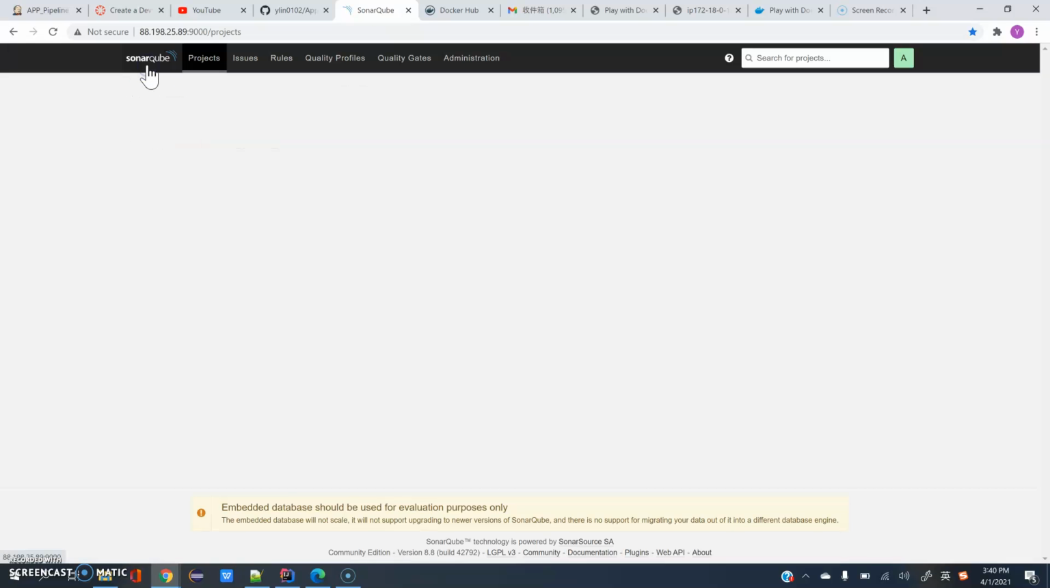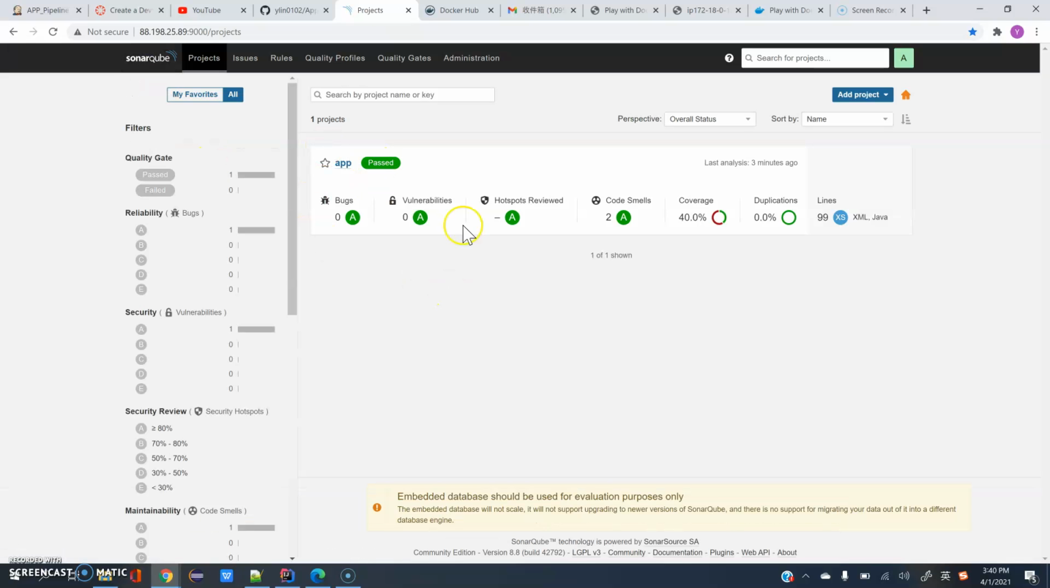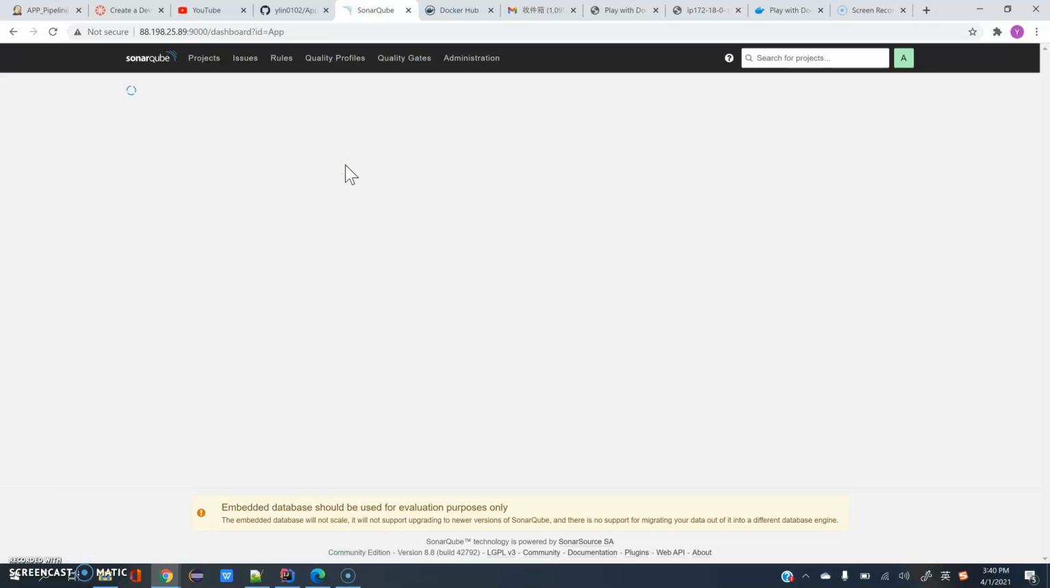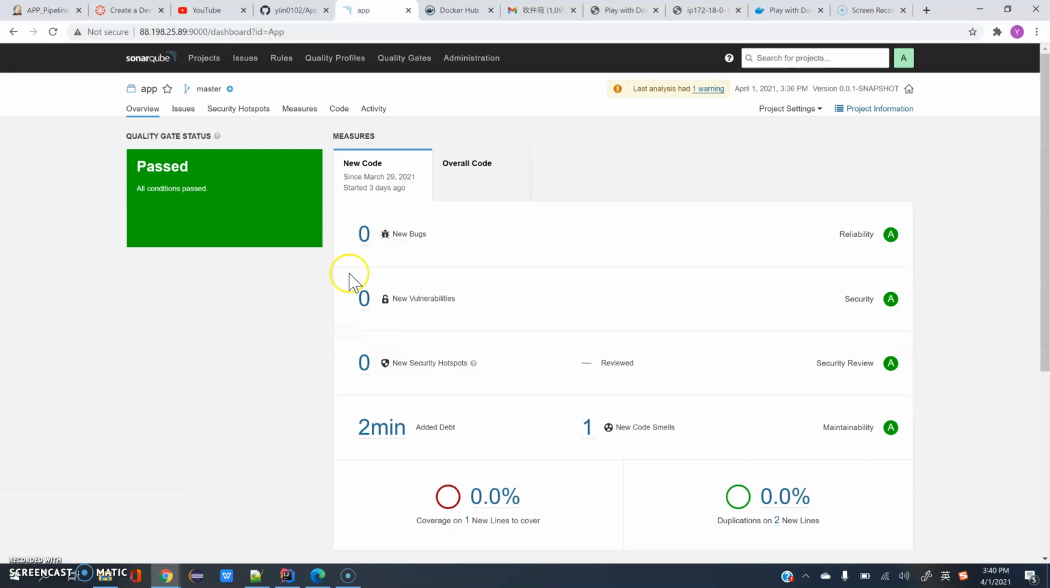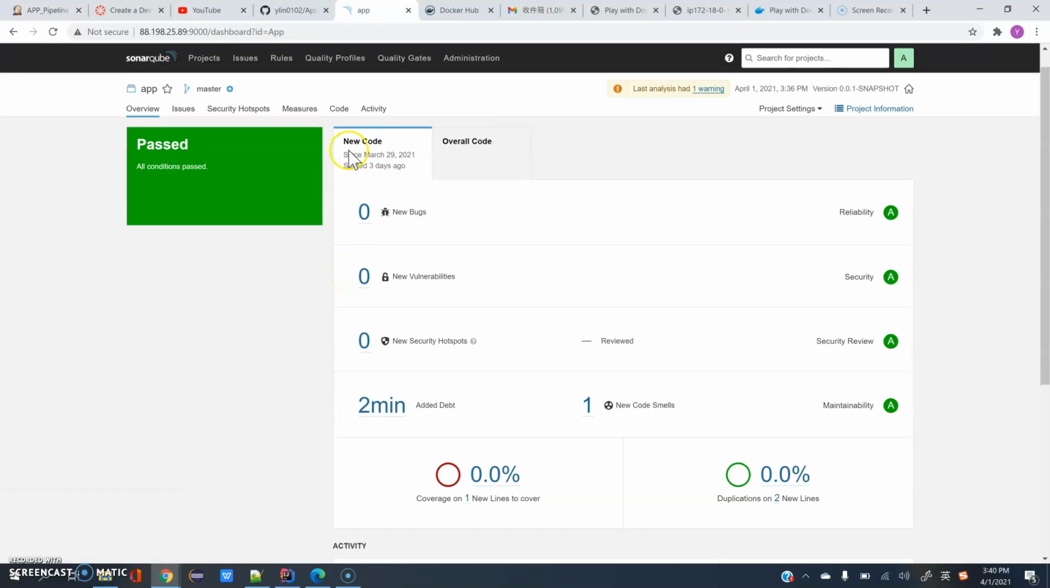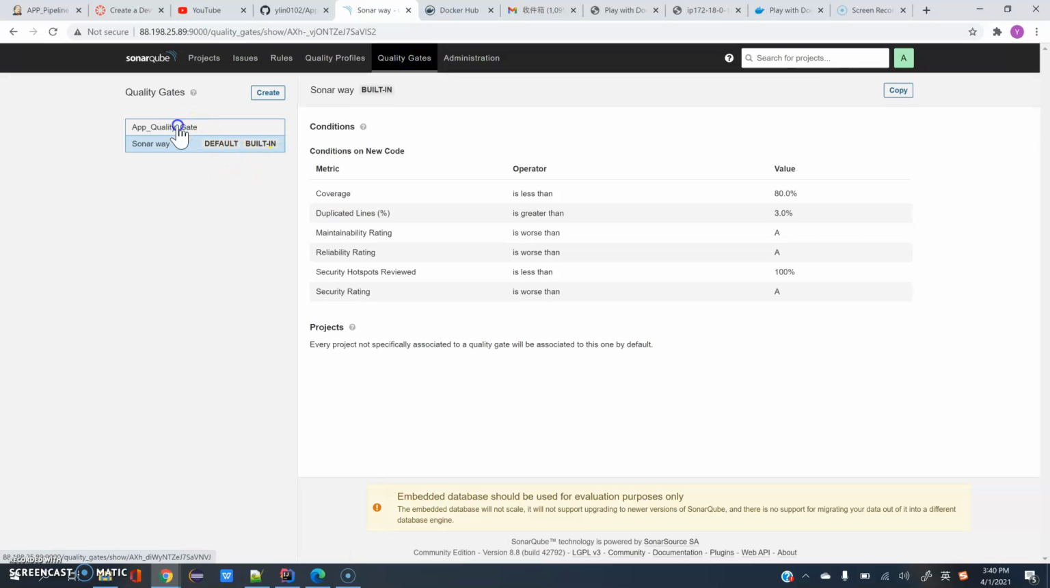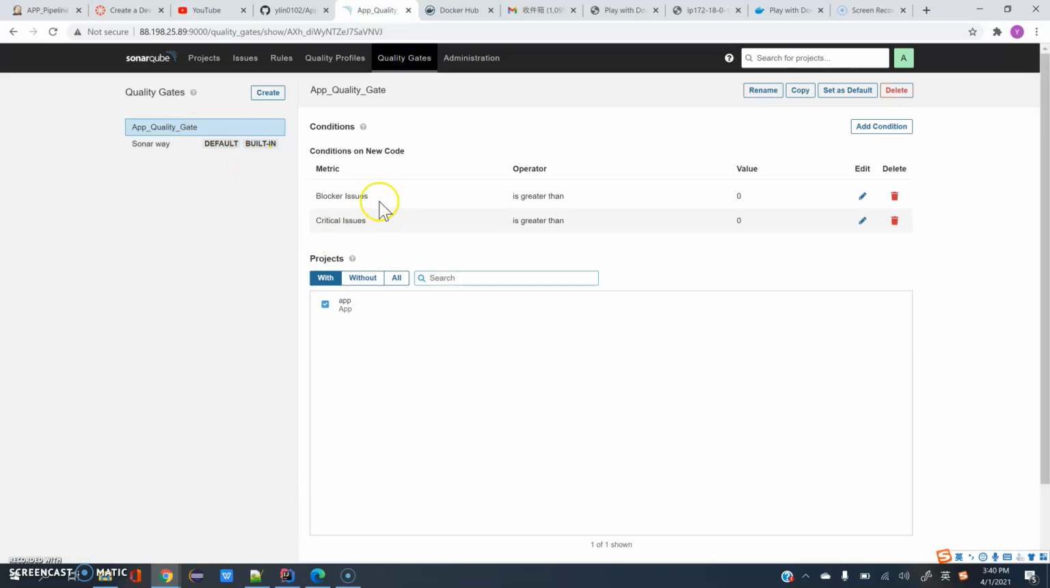For example, in this SonarQube, I have this app, and inside I can check whenever there's code being updated, whether the condition is being passed, whether they have new code smells. And I also set up some quality gates, which is this one. I'm going to check whether it has any blocker issues and whether it has any critical issues.